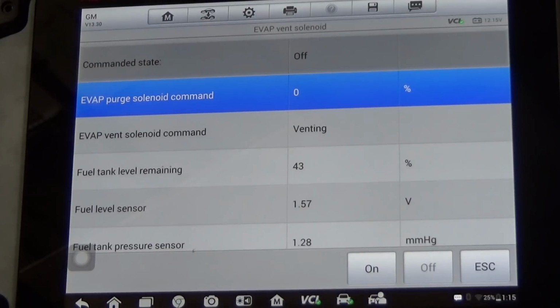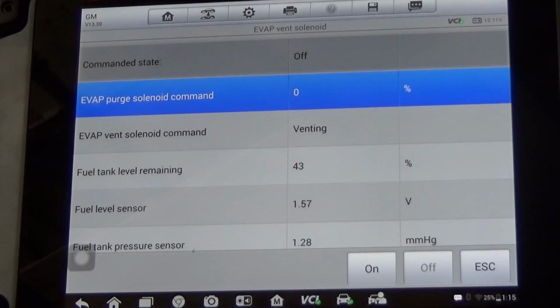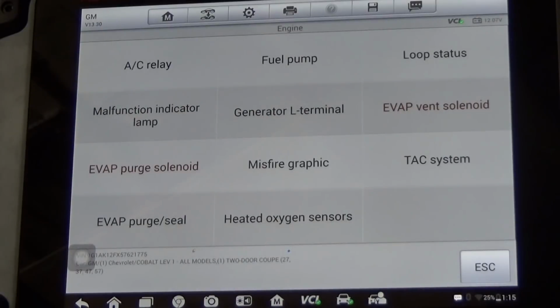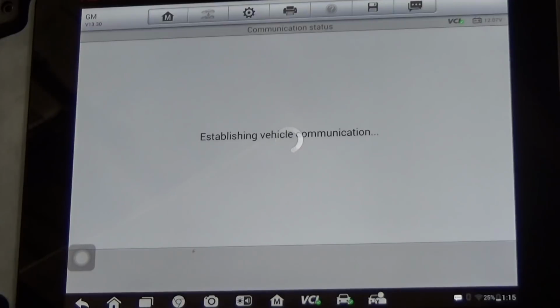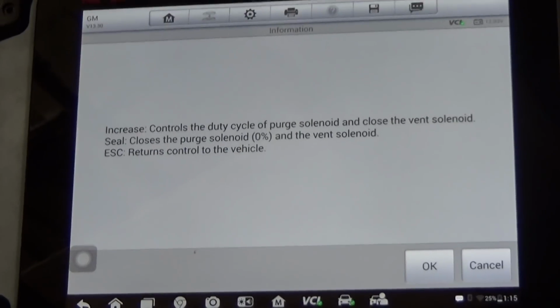You can clearly hear the vent valve opening and closing. Let's go to the canister purge and seal test. With this test, I'll have to have the engine running. We're going to command the vent solenoid closed. We'll turn on the purge valve, pull a certain amount of vacuum, turn the purge valve off. Then the real trick is when I command the vent valve off, what happens to the vacuum?